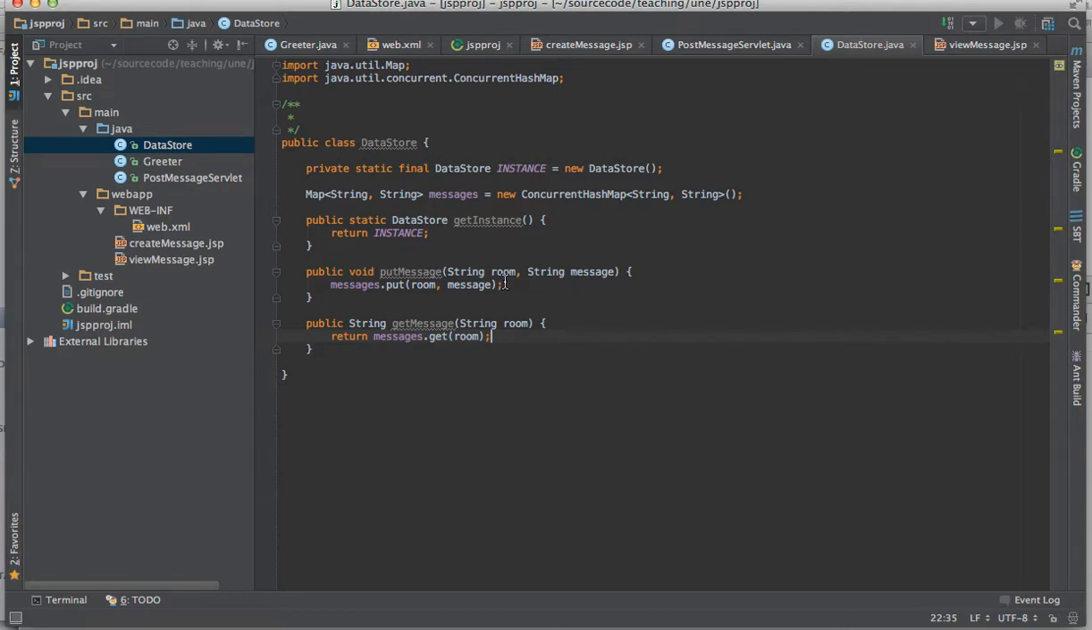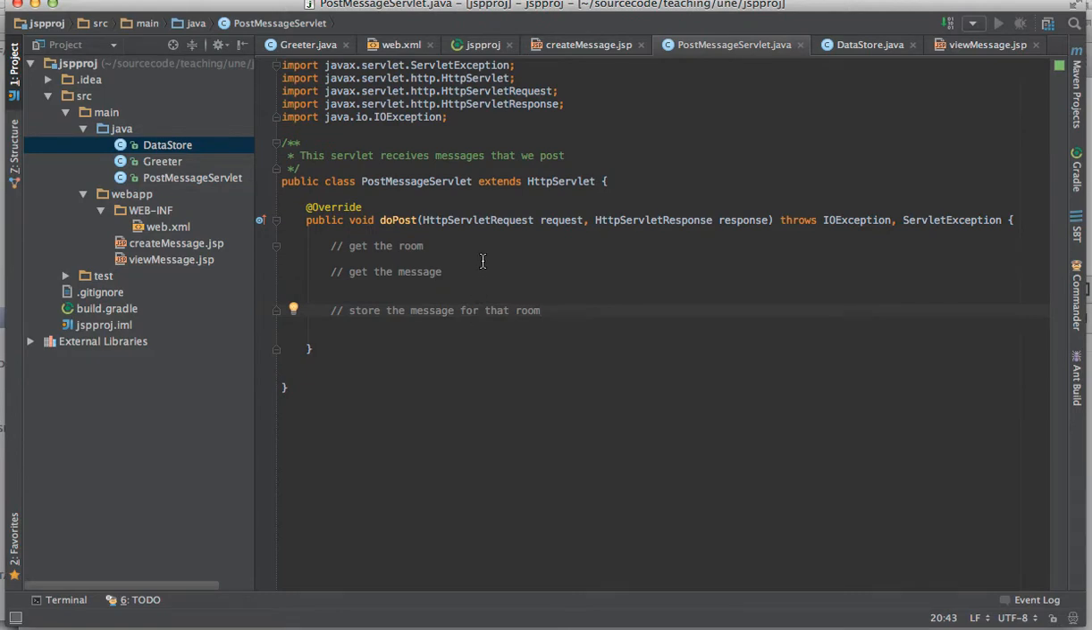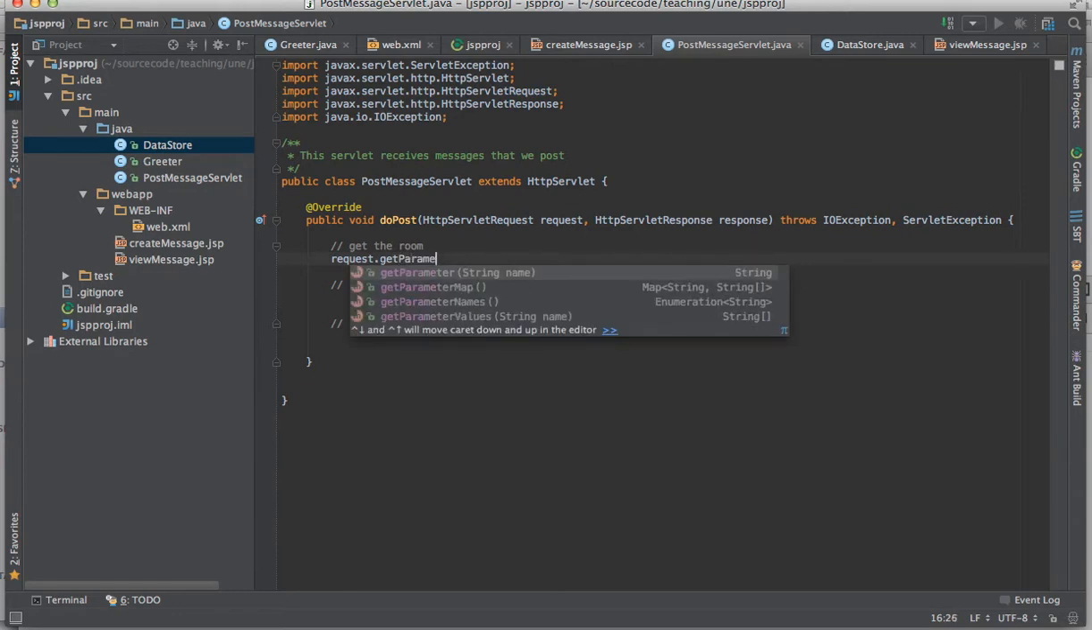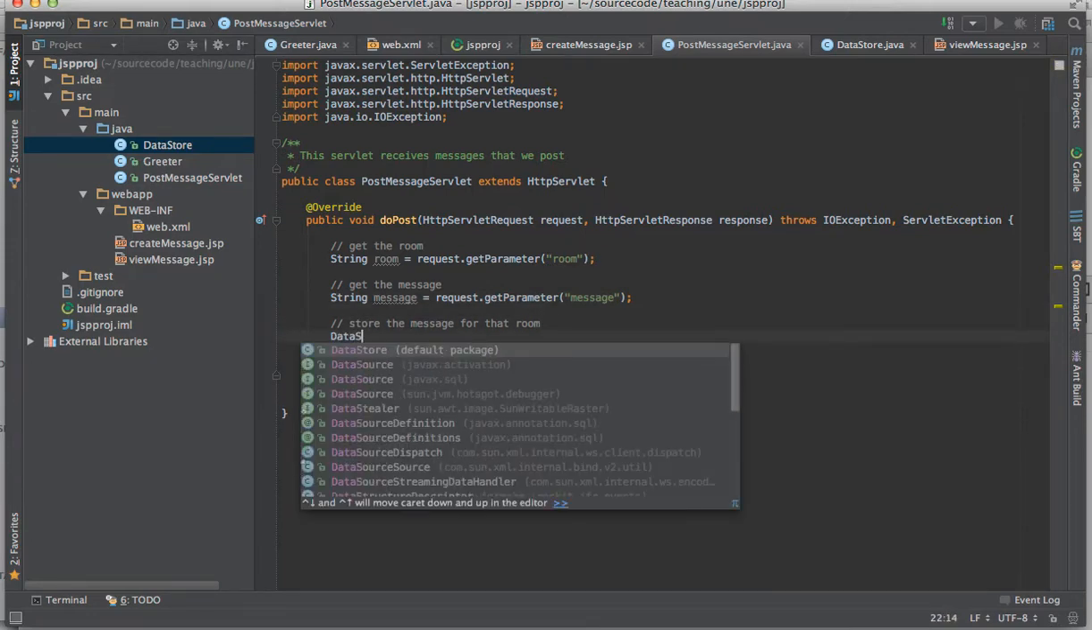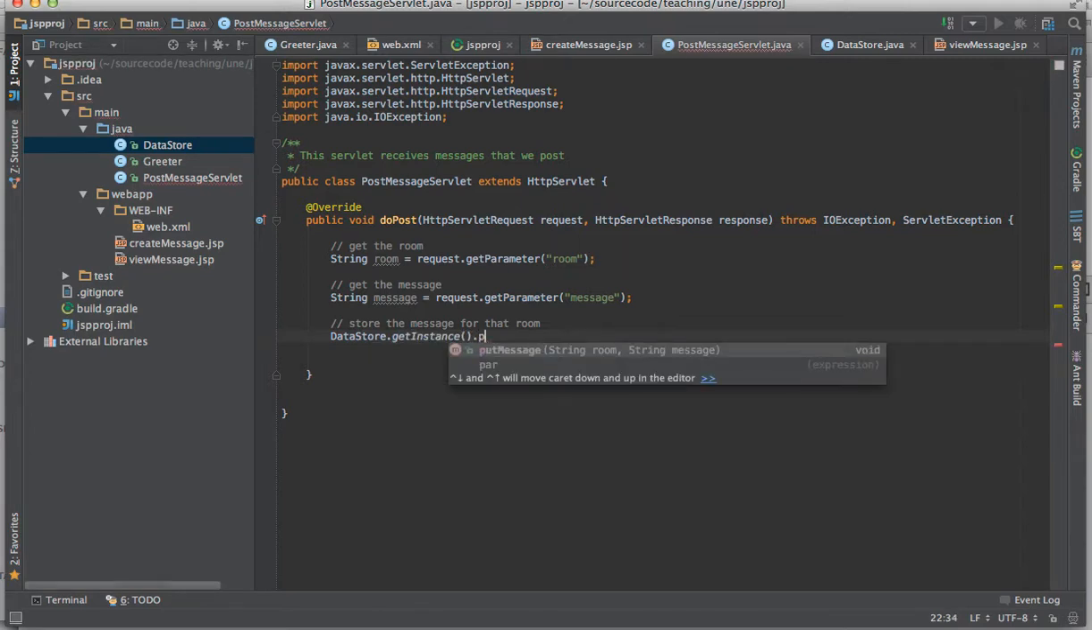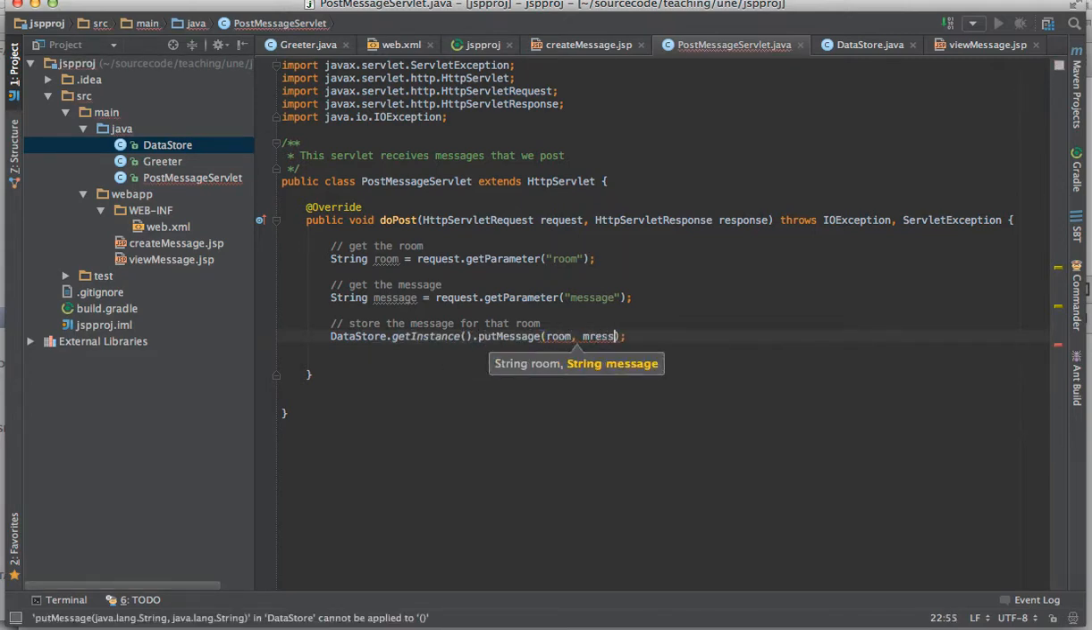So incredibly, incredibly simple. And I'm going to go back to my post message servlet. And so get the room. Well, let's just get that from a request parameter for the moment. So request.getParameter of room, and call that String room. And String message equals request.getParameter of message. And now what do I want to do down here? DataStore.getInstance.putMessage of room, message. So that's going to store my message, but I haven't worked out what I'm going to send back to the client yet.